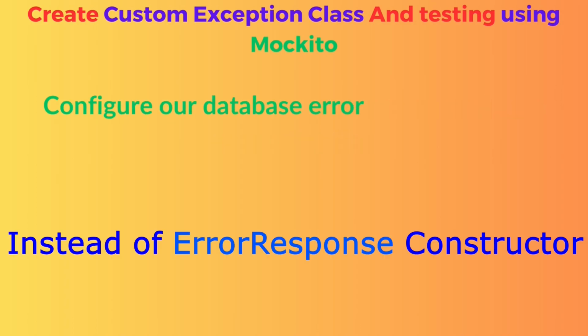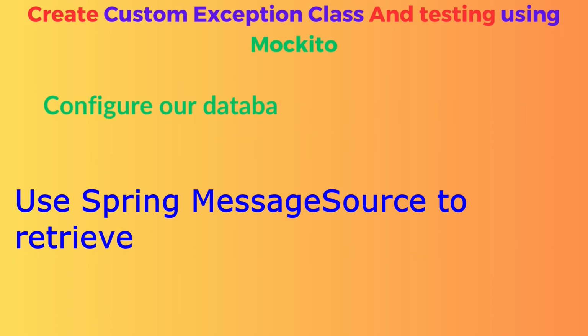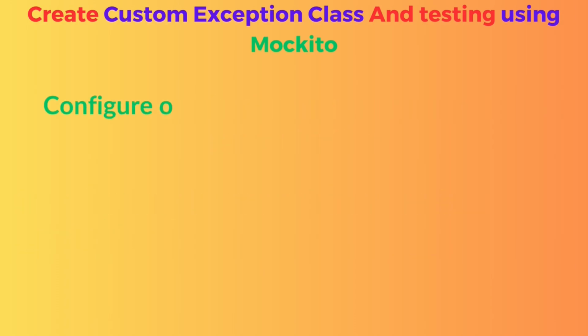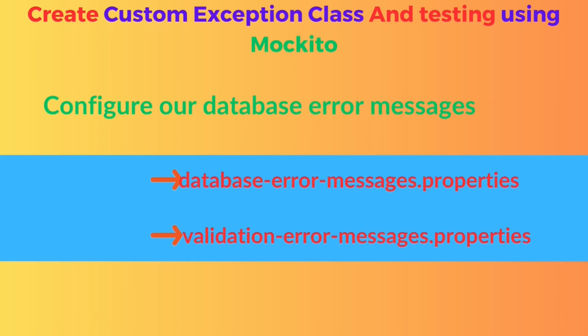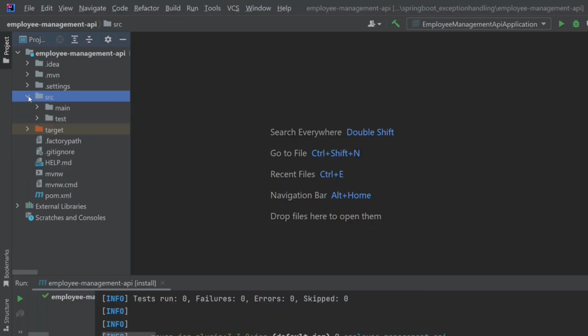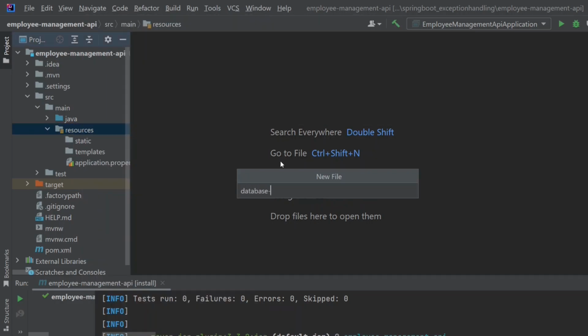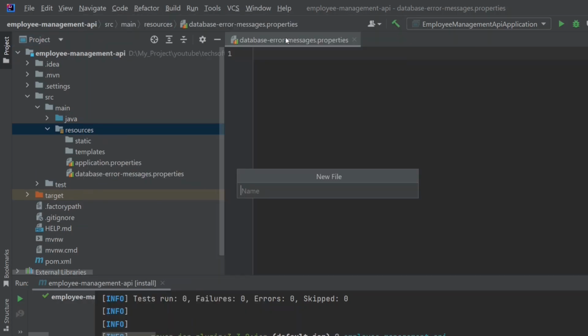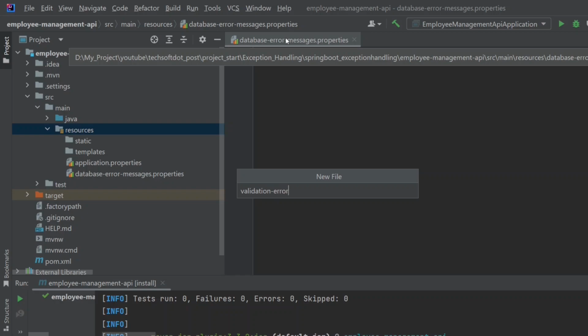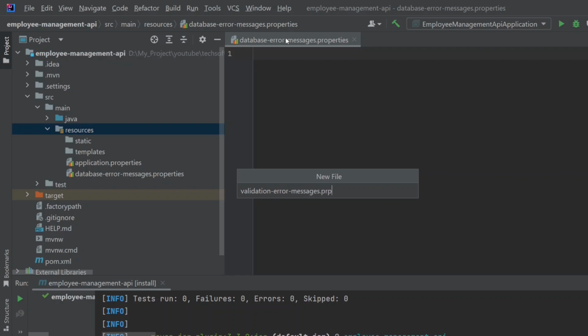Instead of loading these messages in your error response constructor, you can use the Spring MessageSource to retrieve them when needed. Next, we configure our database error messages in the properties file. Let's create the database error messages properties file and validation error messages properties file under the resources directory under src/main/resources. Right click, new file, database-error-messages.properties. Right click, new file, validation-error-messages.properties.